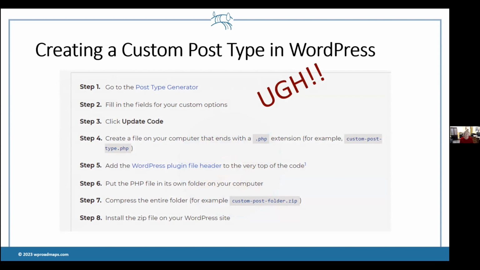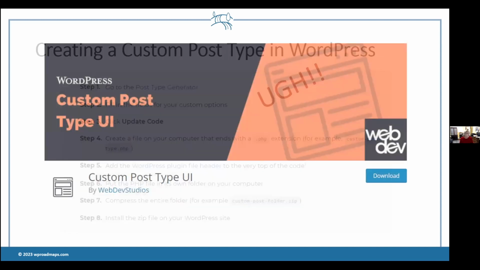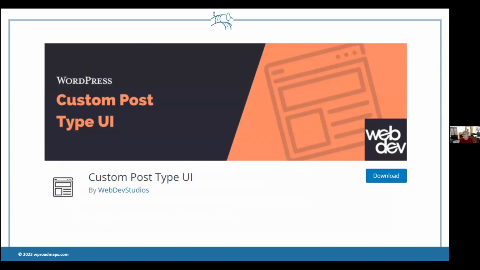So luckily there is a plugin, Custom Post Type UI, and it is a free plugin from the repository that will allow you to not only create a custom post type, but it'll also allow you to create custom taxonomies for that post type, or for any post type. And by custom taxonomies, it's categories and hierarchical structure of categories. Like for my furniture store, it starts out with living room, and then under living room is like sofas and chairs and tables and that sort of thing.